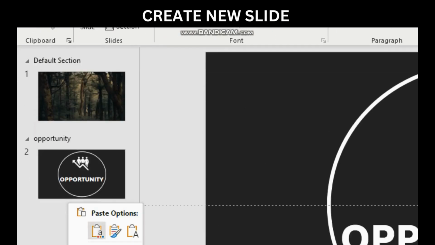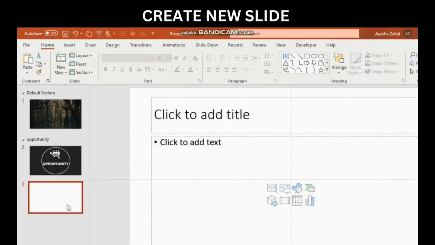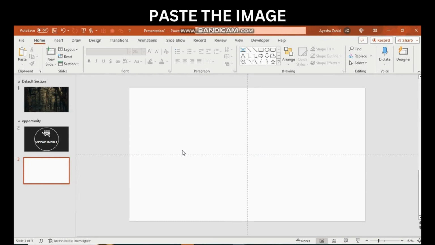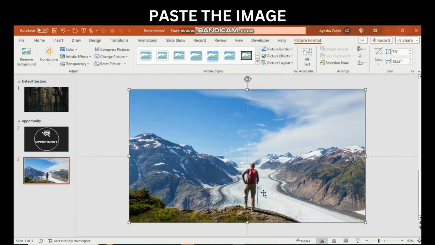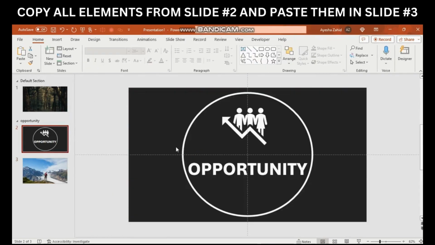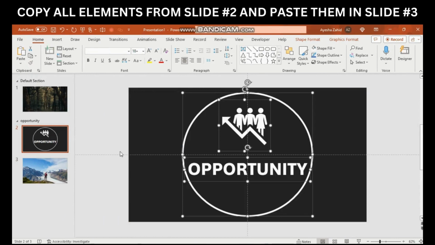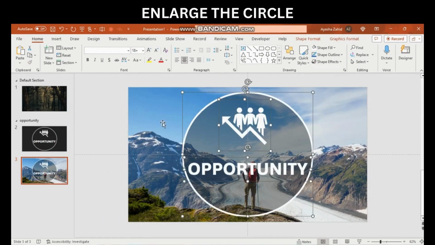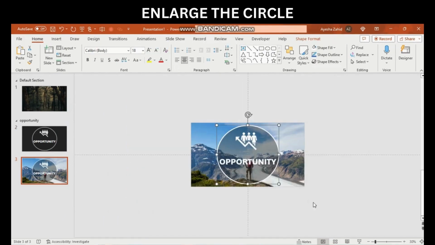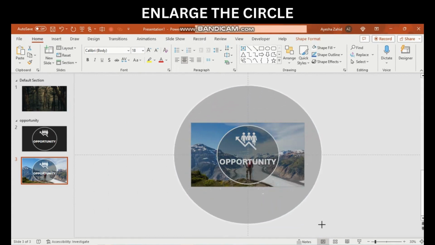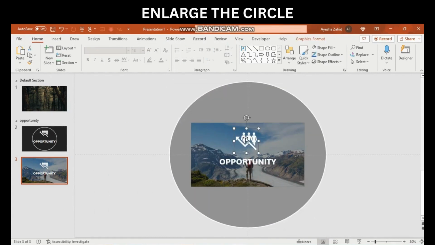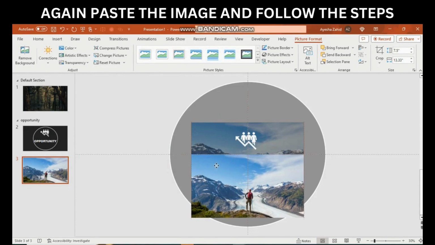Next, create a new slide. Choose an image and paste it. Then copy all elements from slide number 2, and paste them into slide number 3. Increase the circle size. Paste the same image on the slide once more.